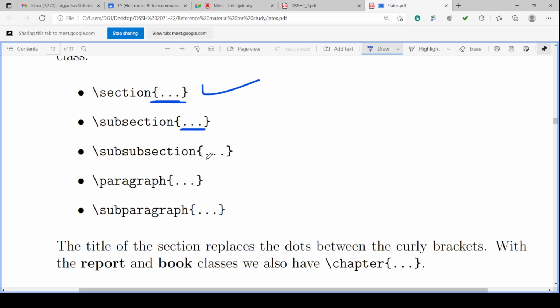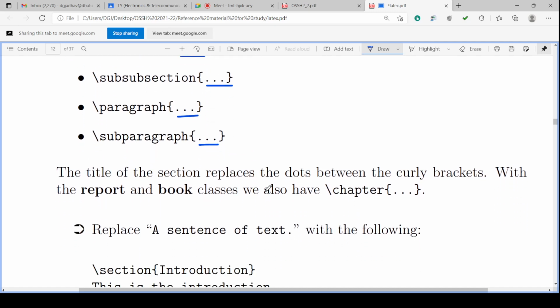Then the same is there for subsubsection, the same is there for paragraph, the same is there for subparagraph. Backslash subsubsection, backslash paragraph, backslash subparagraph. These are the commands, and after each command there is a start of curly bracket and end of curly bracket. In between, we'll put the text for that particular section, subsection, paragraph or subparagraph. In this way we can use these commands.